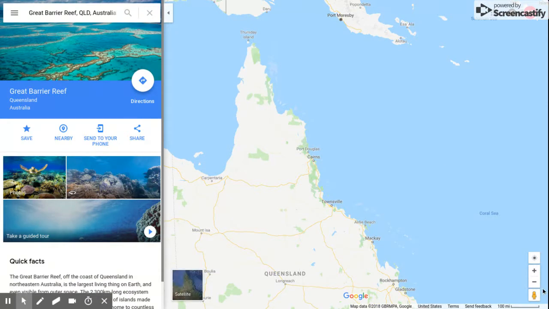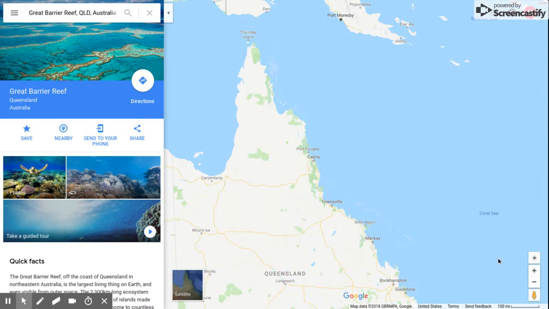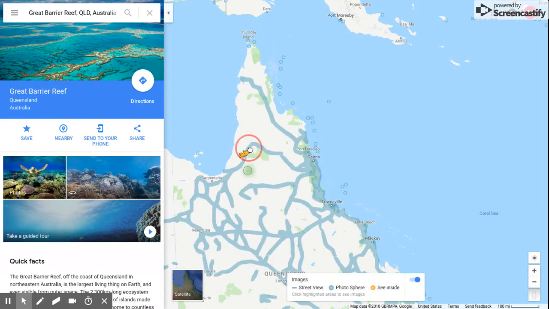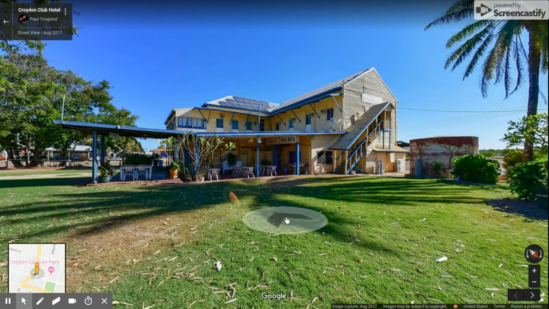And then there's this little yellow man in the corner, and you drag him, but he will only land on the blue lines. So if you don't take him to the blue lines, he's just going to do that. And now we are right there. And there are many materials you can use.